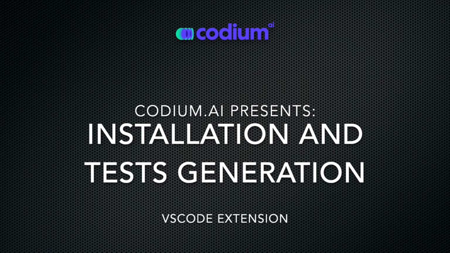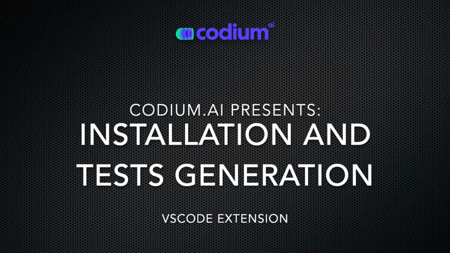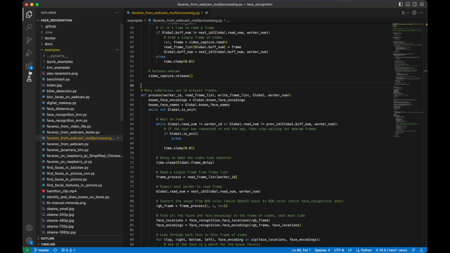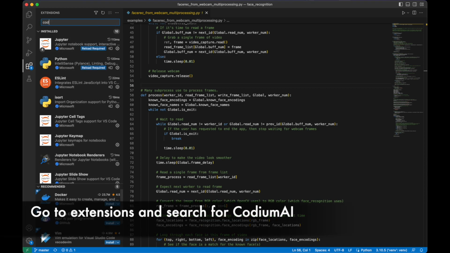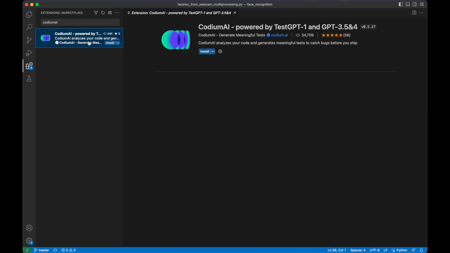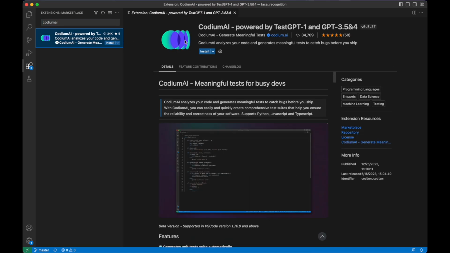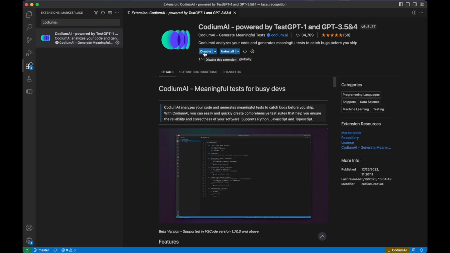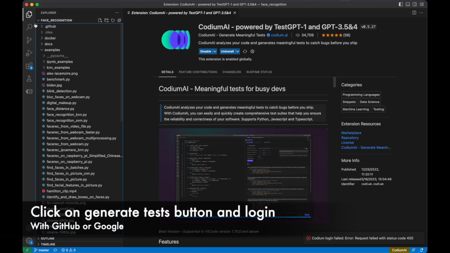Let's learn how to install CodiumAI and generate tests in VSCode. In your VSCode, click on the Extensions button and search for CodiumAI.